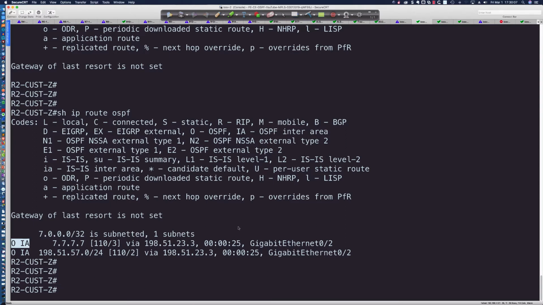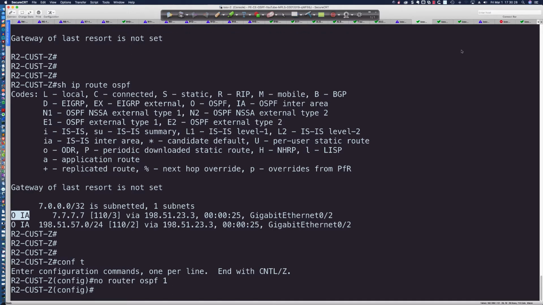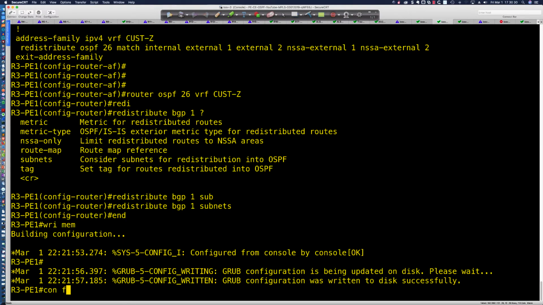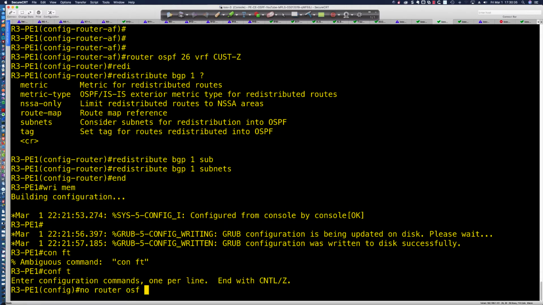So let's go ahead, and I'm going to tear down, and this is going to be really easy to do. We're going to tear down the adjacency and the OSPF config on the service provider side on this side of the equation. And I'm going to change the process ID number so that we can see what happens. So let's get in here, and we're going to say no router OSPF 1, and that's going to tear that down. We'll come to the provider side. I'm going to go into global config. We're going to say no router OSPF 26 for VRF customer Z.